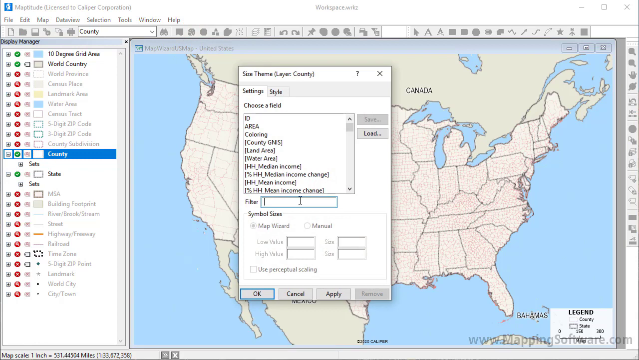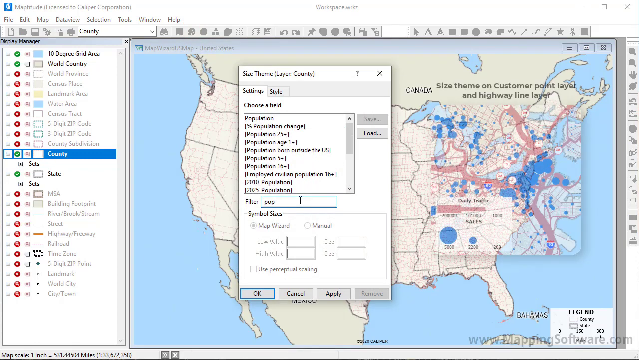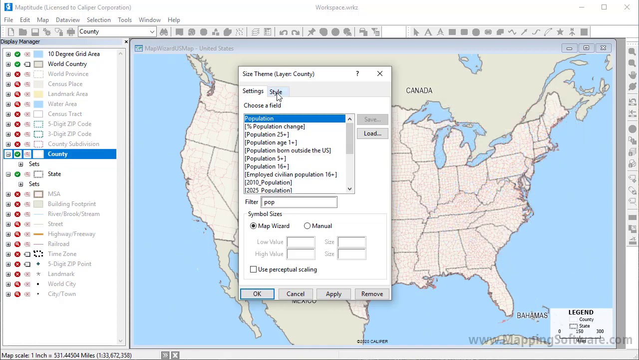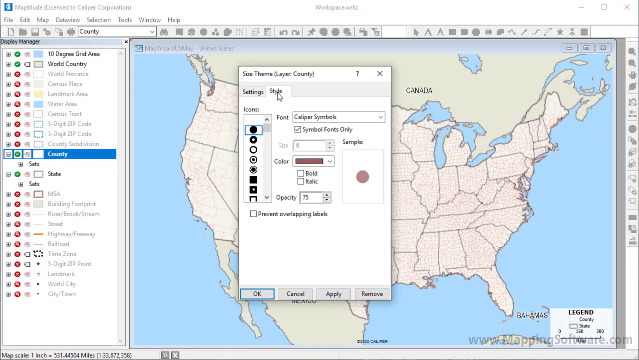Choose the field to use for the theme. If you're using a point layer, its icon will vary in size. For a line layer, the line width will vary in size. And in this case, since the theme is on an area layer, you can also click the Style tab to choose an icon and color to use for the theme. I'm going to click OK to use the defaults here.